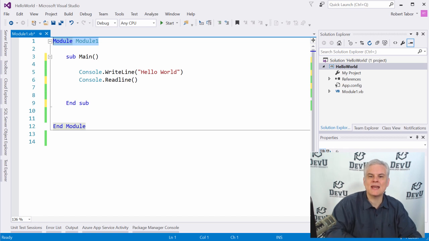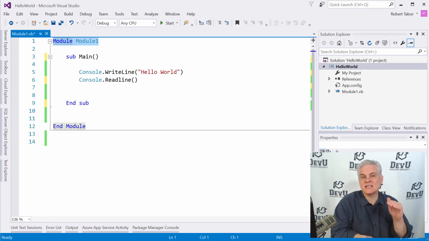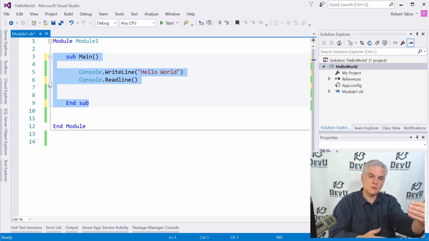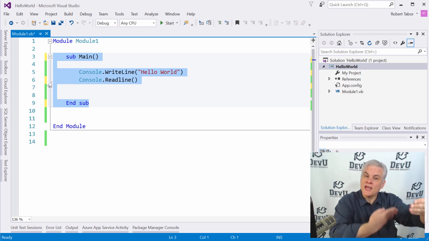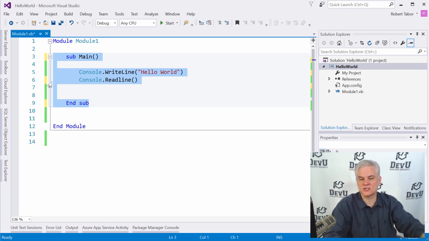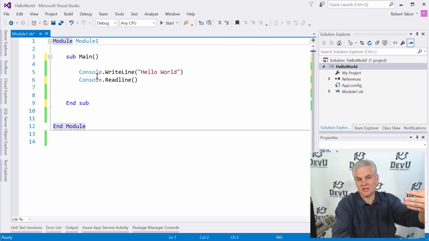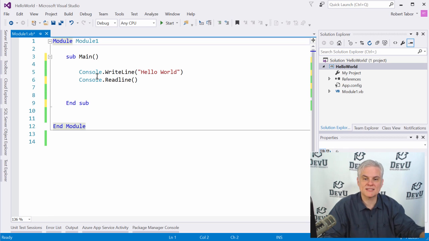But the main takeaway now is that code is organized inside of code blocks, and you define a code block by using a keyword like Sub or Function and then End Sub or End Function. Or another type called a Module and End Module. Eventually we'll create Class, End Class. Those define code blocks. And code blocks can live inside of other code blocks as an organizational unit.